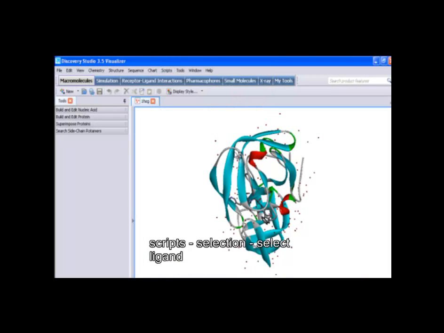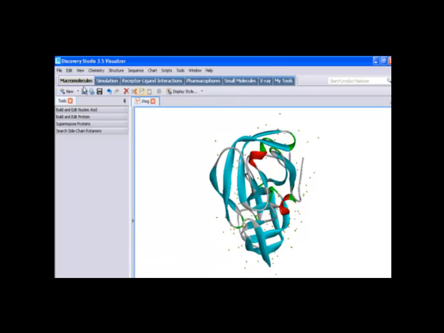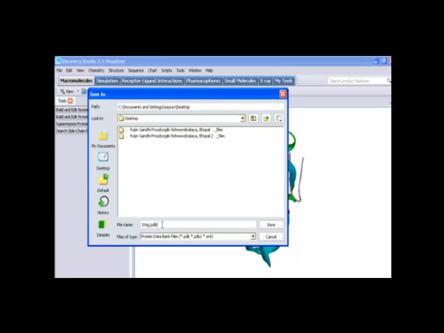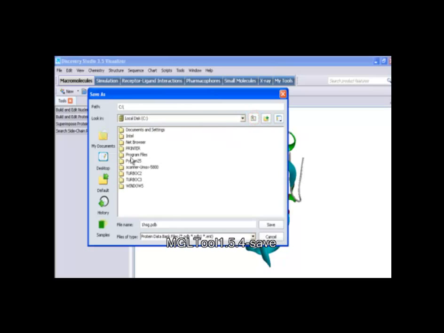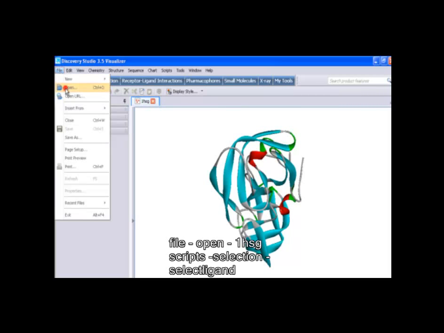So we are going to select ligand and then we would delete it. So now this is a protease without the ligand. Save as in the folder MGL Tools 1.5.4 with the extension .pdbqt.